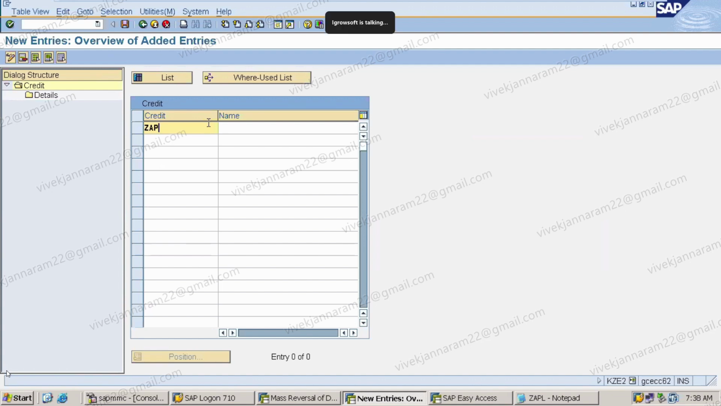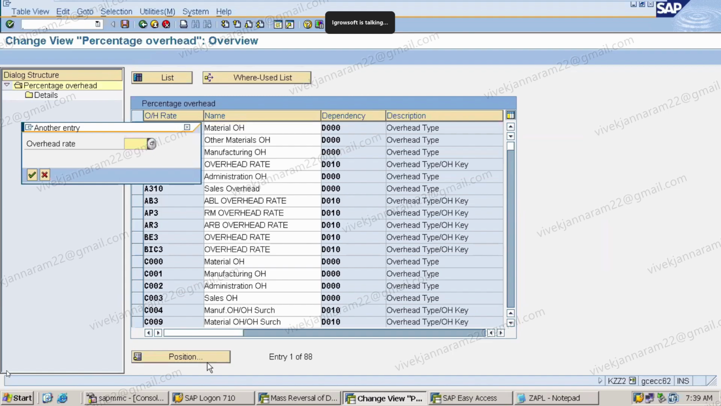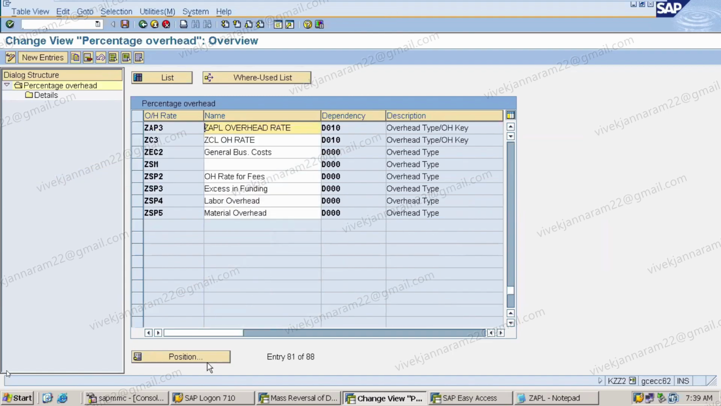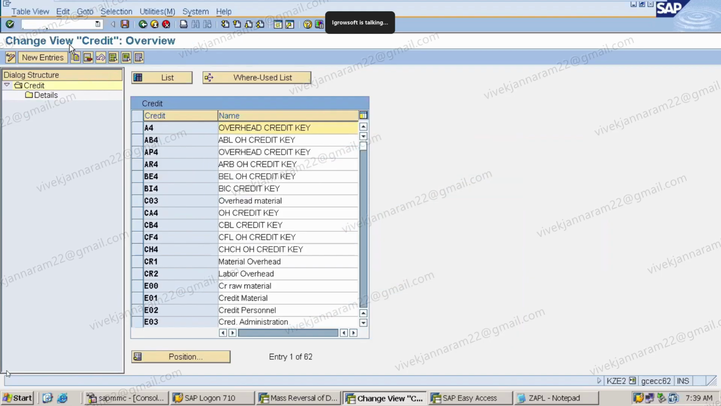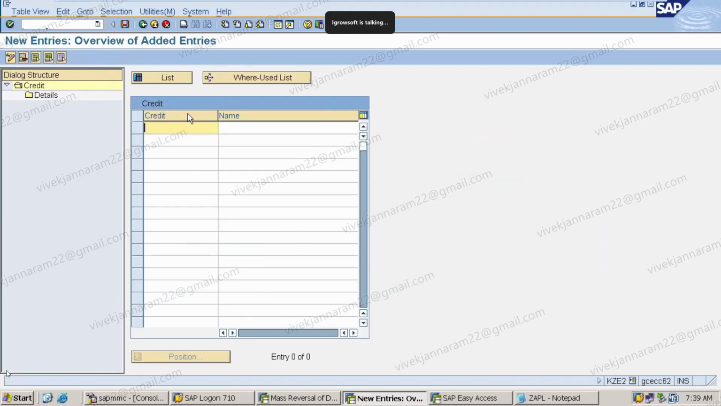ZAP4. It's not happening, no? Only 3, 4. So there we have created. Okay. So for KZE2, it is not permitting 4 characters. So I will create a ZA4. Okay, this is my ZAPL overhead key.